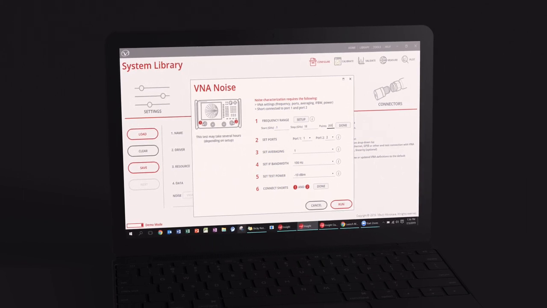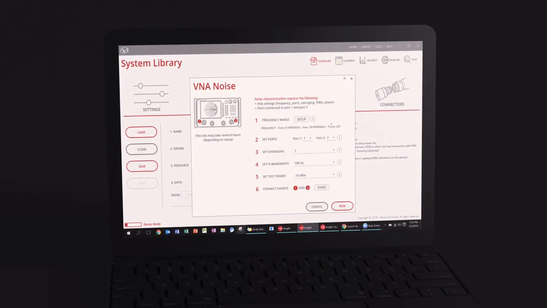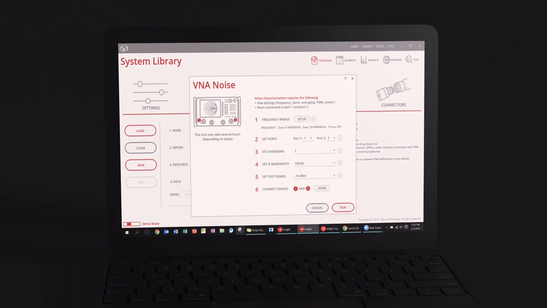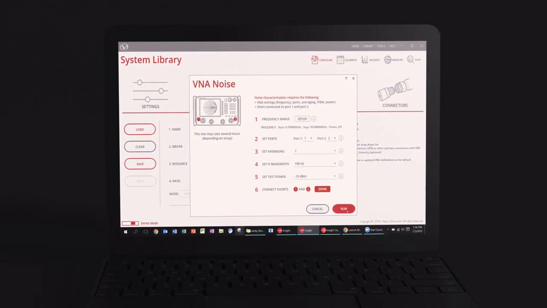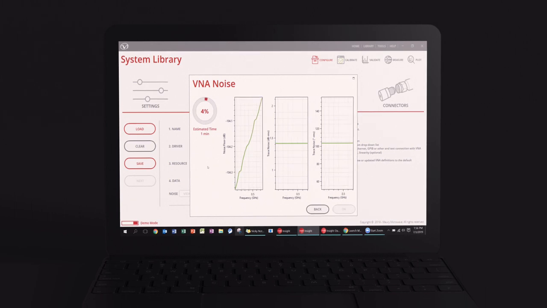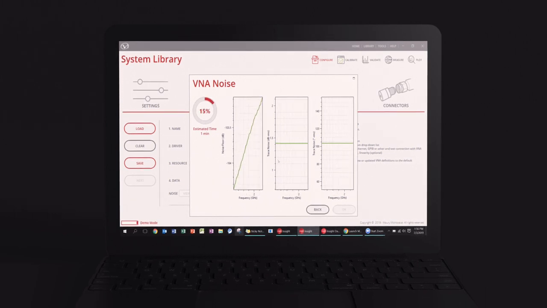The user can characterize the uncertainty contribution of each aspect of the test setup, including VNA drift and noise floor, cal kit uncertainty, cable uncertainty due to flexure, and connector uncertainty due to mating repeatability.